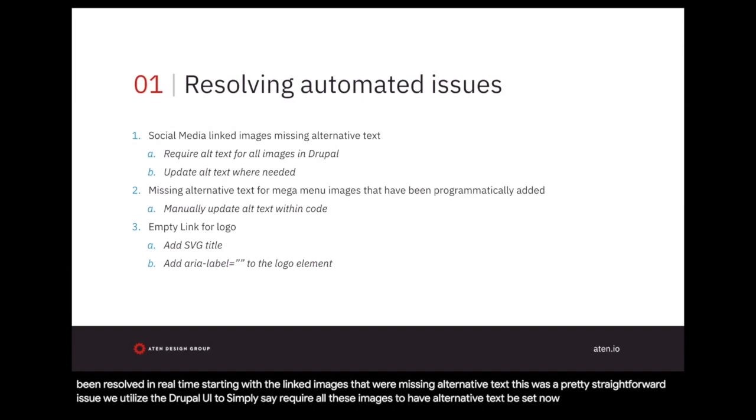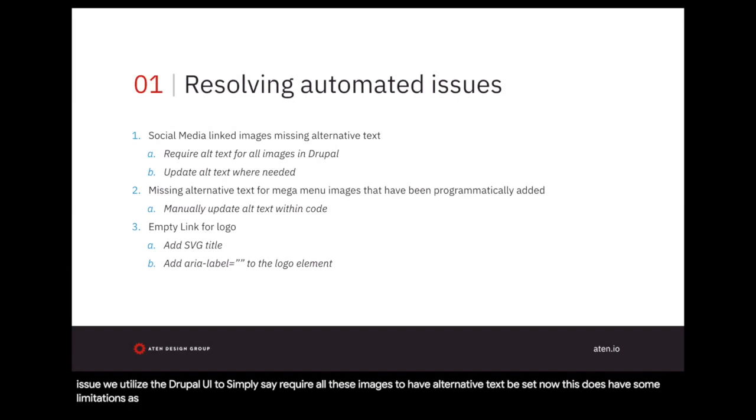Now, this does have some limitations as it only checks when the page is updated or when an image is first added. So that means that you need to work with your content editors to make sure that text has been added to the images that were missing it.